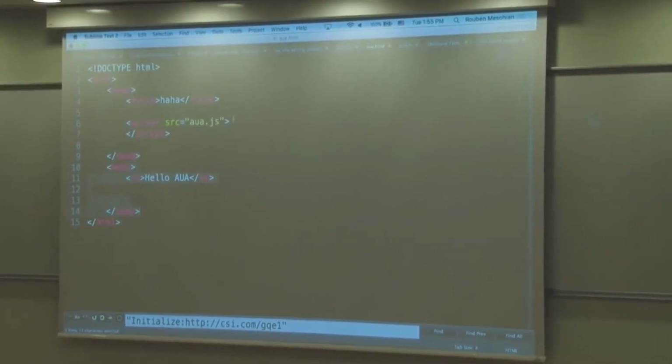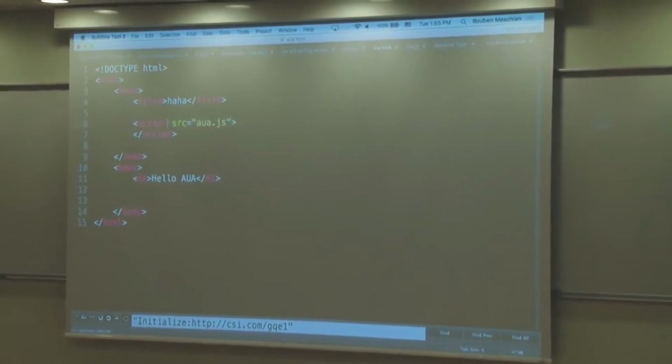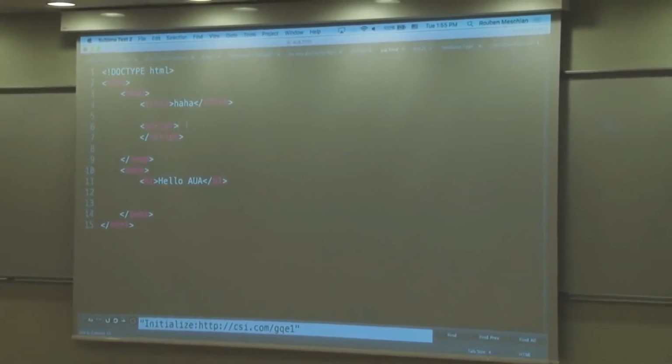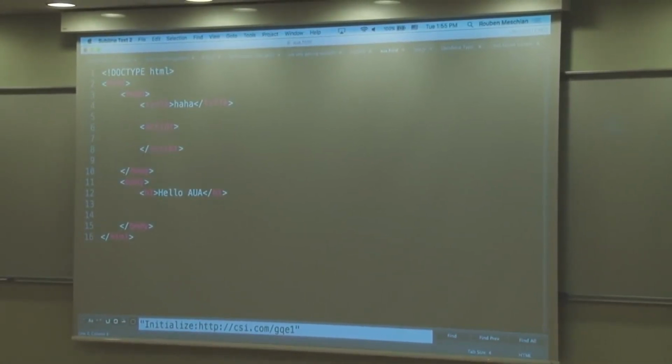So let's say this is actually script. This is for those of you who understand. If I do document.getElementById, and I want to refer to this element, which has ID of, whatever, A, and I do A here, this won't work because this element does not exist yet.